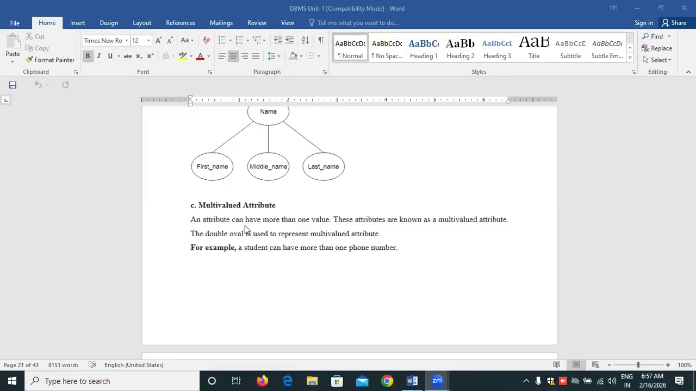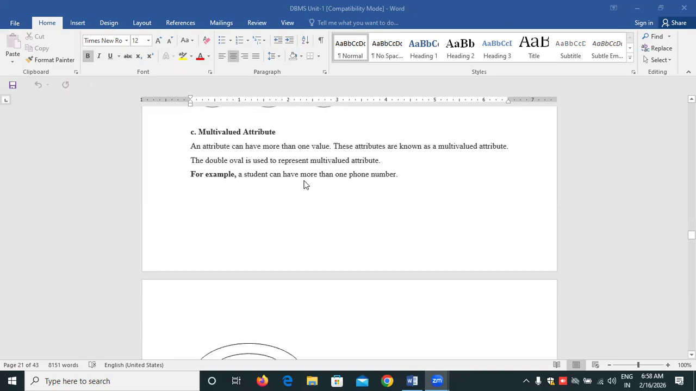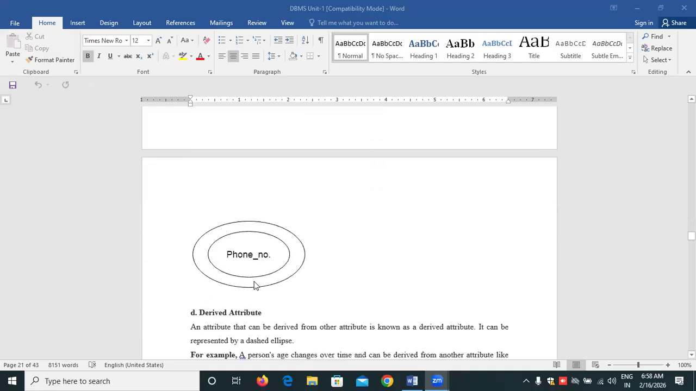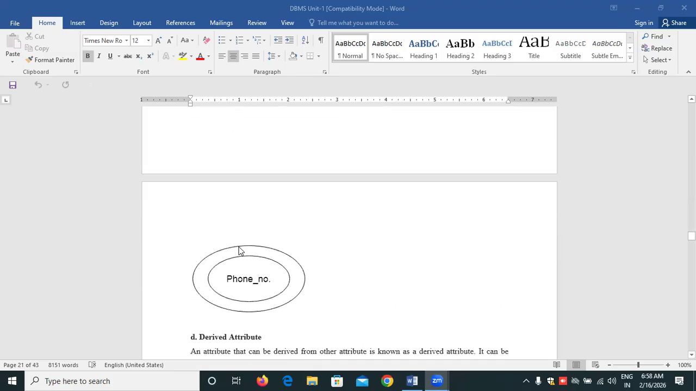The next one is multi-valued attributes. What is the definition? An attribute that can have more than one value is known as a multi-valued attribute. The double ellipse is used to represent multi-valued attributes. For example, a student can have more than one phone number. Nowadays each student has more than one number, because, for example, when one student joins an organization, they can give more than one number: their father's number, mother's number, whatever it may be. These types of examples come under multi-valued attributes.